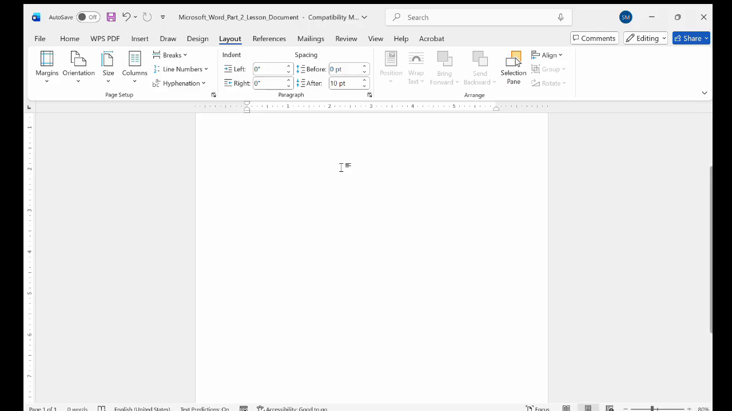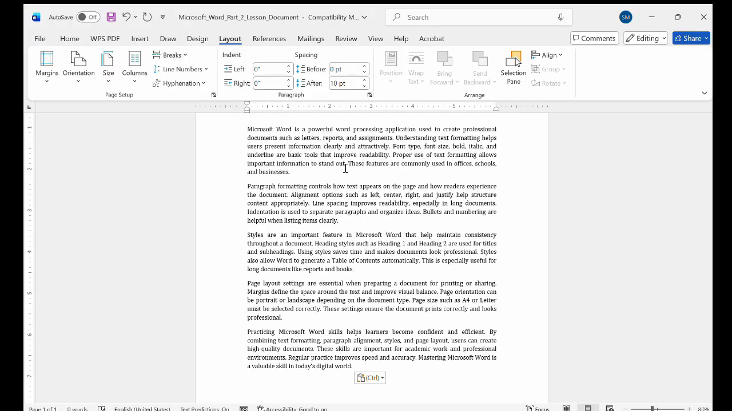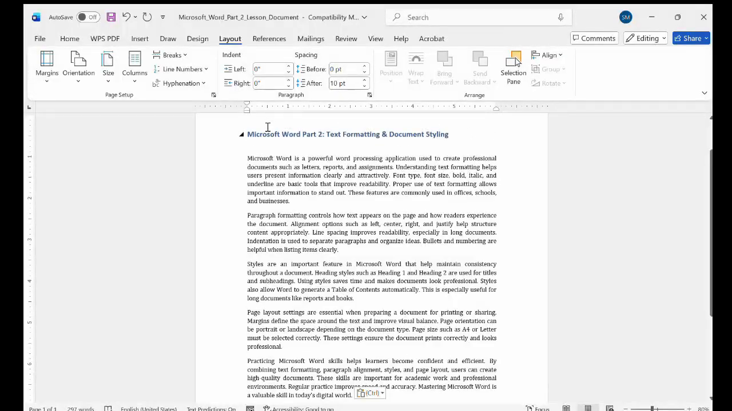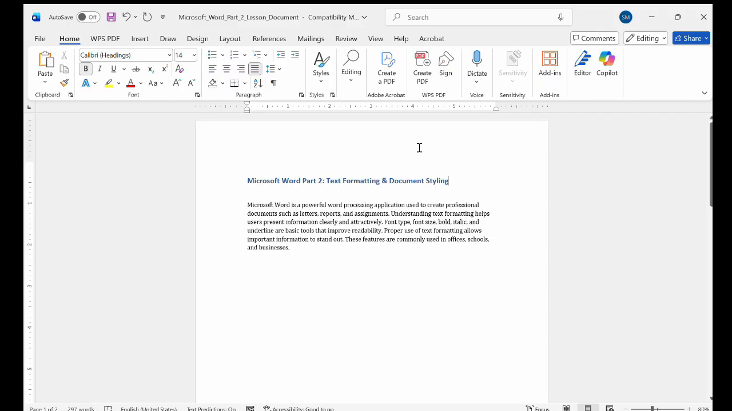Let me bring a text that we're going to be using. Control V here. This is a heading. Let us start with text formatting. As you can see, this is a paragraph that has been written. If I say text formatting, let's start with font.